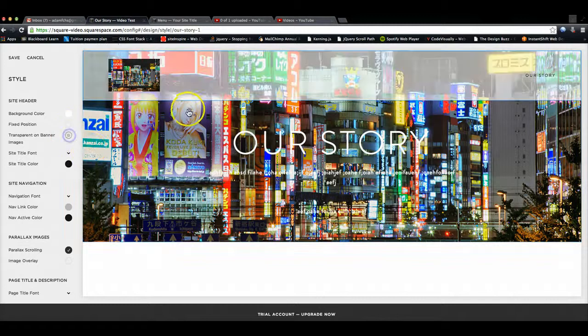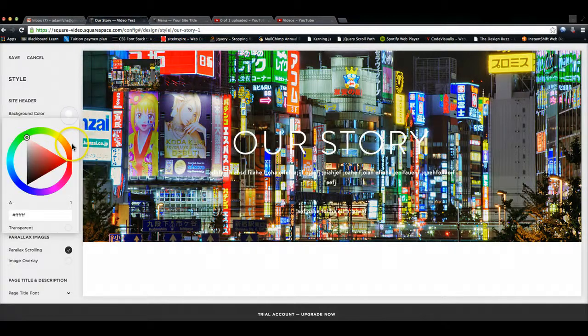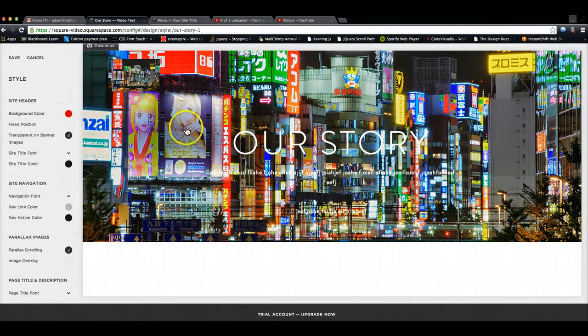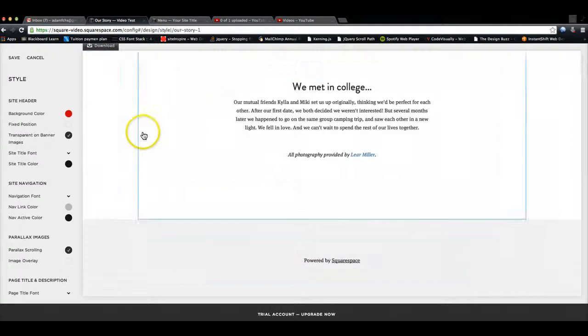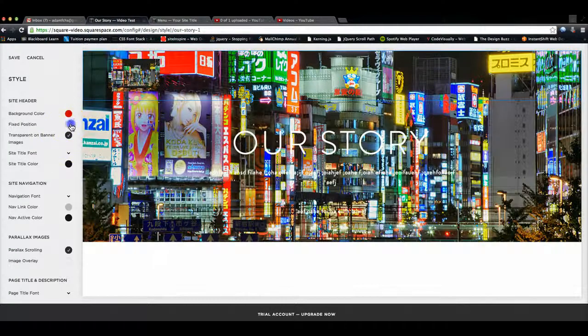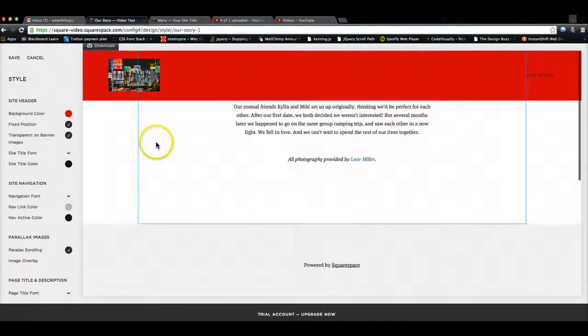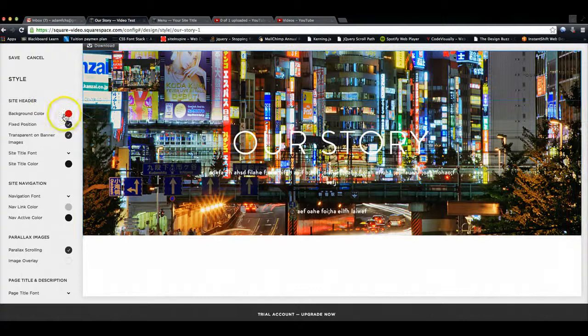You can make it transparent just on banner images. So if this was a different color, but we wanted it transparent on the banner, we want to fix it. It'll show that color when it's not on the banner.